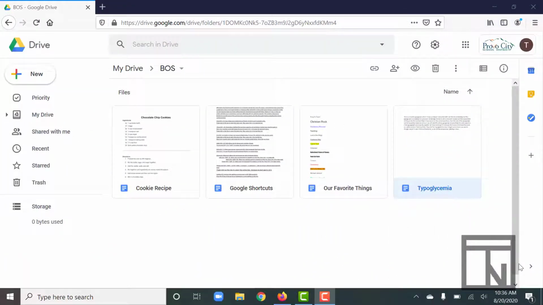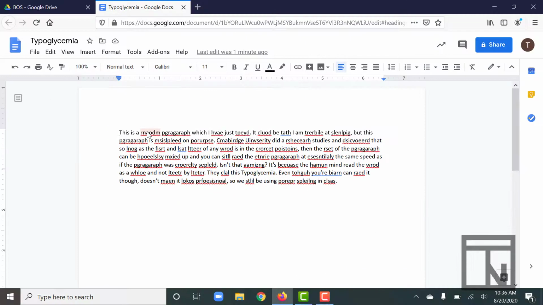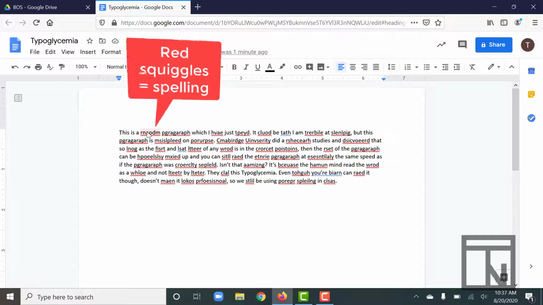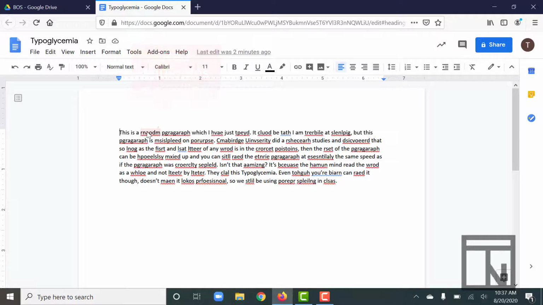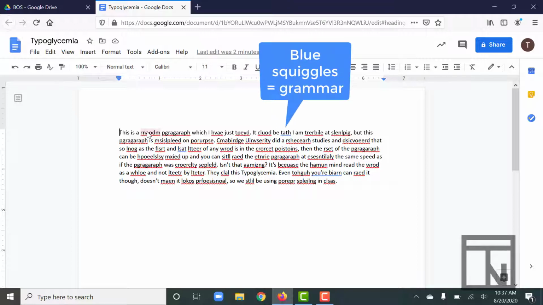In today's video, we're going to be looking at tools we can use for proofreading our documents. You can tell that a document has errors often because of the squiggles that show up at the bottom of the words. Any word that has a red squiggle underneath it indicates that that word is misspelled, and there are a lot of misspelled words in this document. There's also some blue squiggles that indicate grammar mistakes, and we'll want to correct those too.